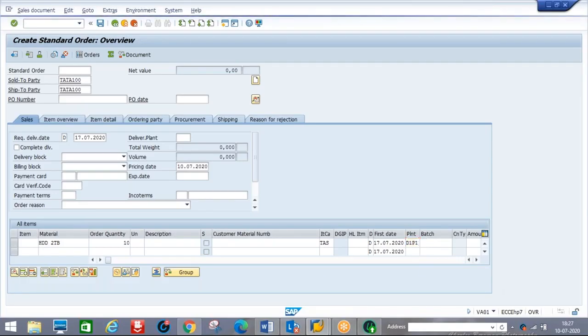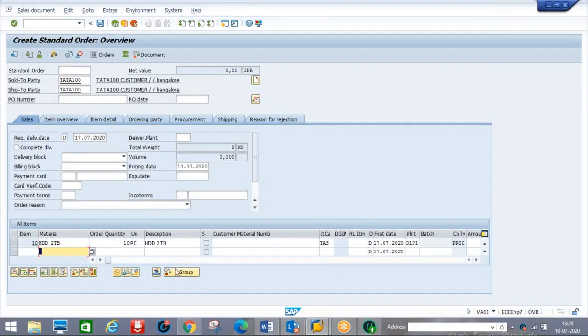Okay, so when you enter, just double click here on materials or sales or distribution, description anywhere.